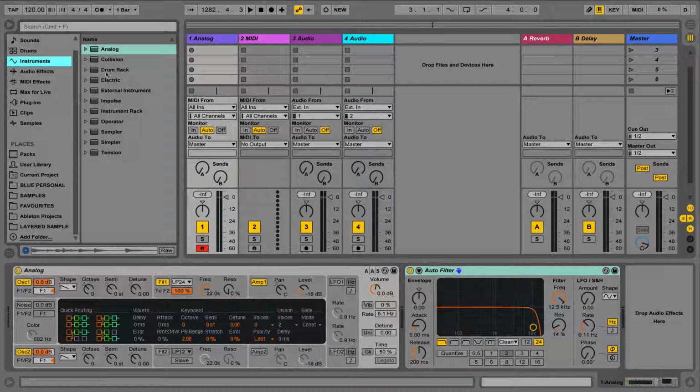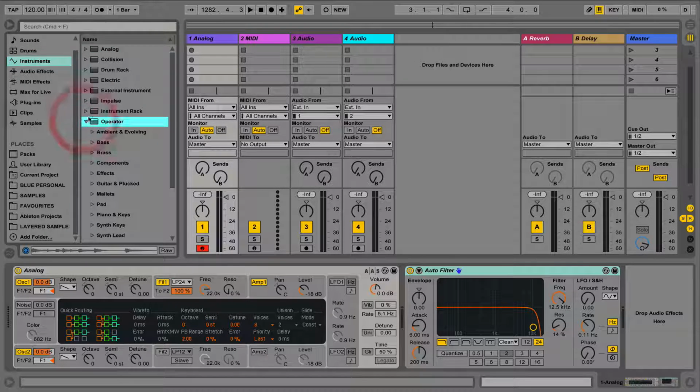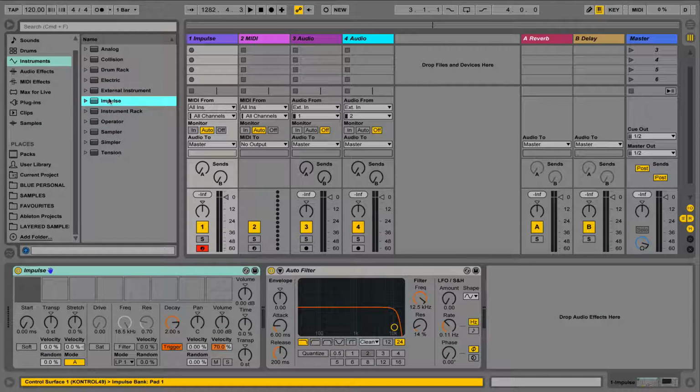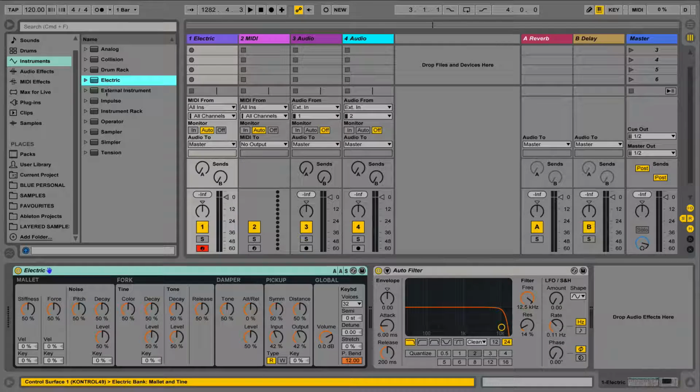We also have instruments or devices. These are all of Live's instruments, such as Operator, Analog, Simpler and Sampler. Their presets can be accessed using the drop-down arrow. For a default initialized preset, simply double-click the instrument heading.